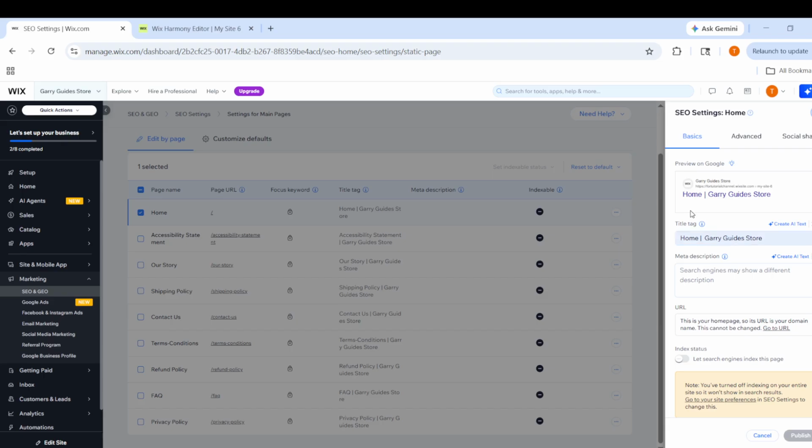Now look for the field labeled SEO Title, which may also be called Title Tag. This is the text that appears in the browser tab and can also be used by search engines when showing your page in results. In this field, enter the title exactly as you want it to appear. Be careful with spelling and capitalization, because this is the version visitors and search engines may see. Once you have entered the title, go to the top right corner of the page and click Save. Saving makes sure your change is applied and kept in your Wix settings.